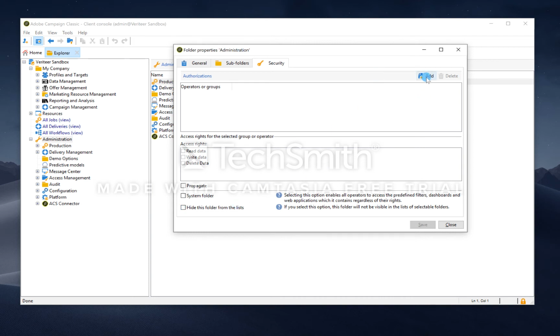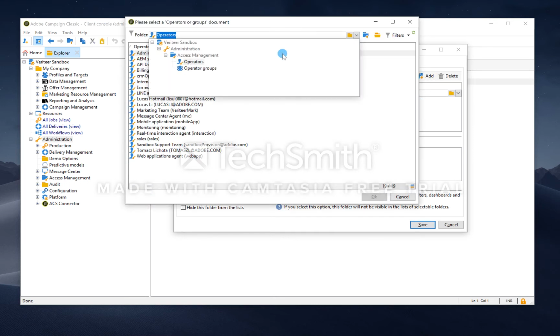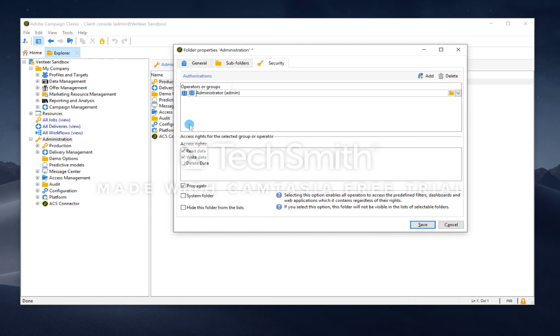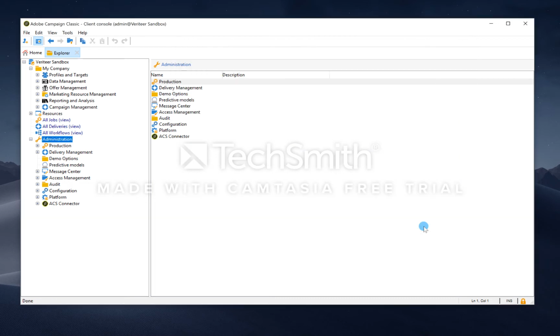For this example, let's add an operator group to the administration. I click add. Again, you have to change the drop down view. You want to add an operator group, and we want to add administrator. Now we have the option to give this operator group read, write, or delete access to the administration folder. In my opinion, administrators are the highest level of operator group and probably should have read, write, delete to these areas. So let's do this and click save.